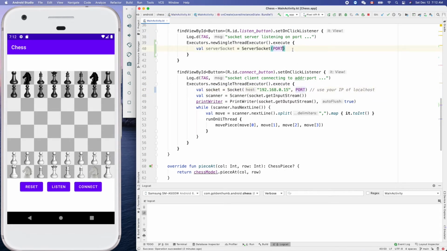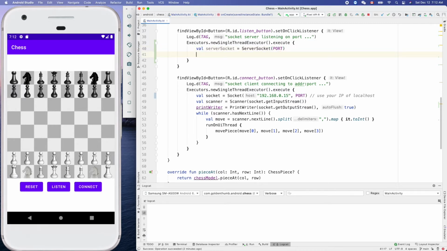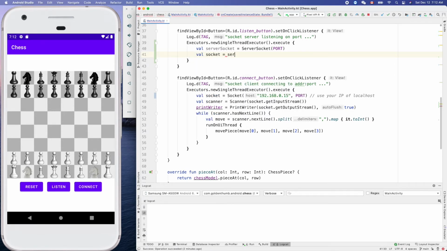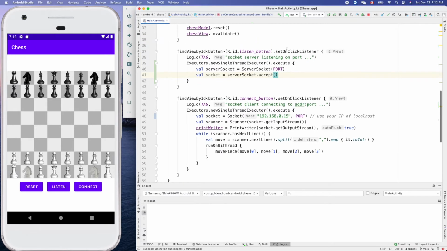When we create a server socket, we'll accept the incoming connection. So now we can get the socket from serverSocket.accept, like that. This is blocking code, but it's okay because we are running it inside our background thread. So this is expected behavior.